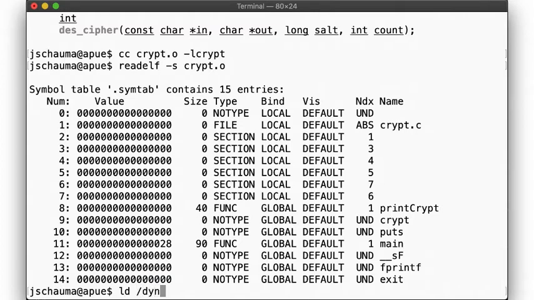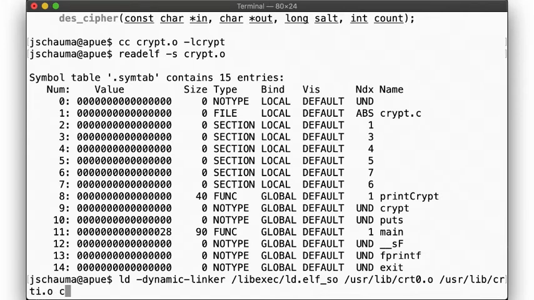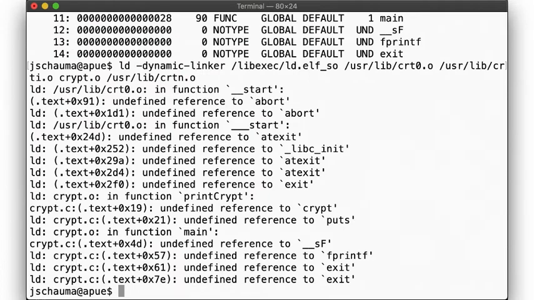Let's try to run the linker ourselves. If we invoke ld with just our object file, we get a whole bunch of errors about unresolved symbols, many more than we had earlier, including those about the functions from the standard C library.